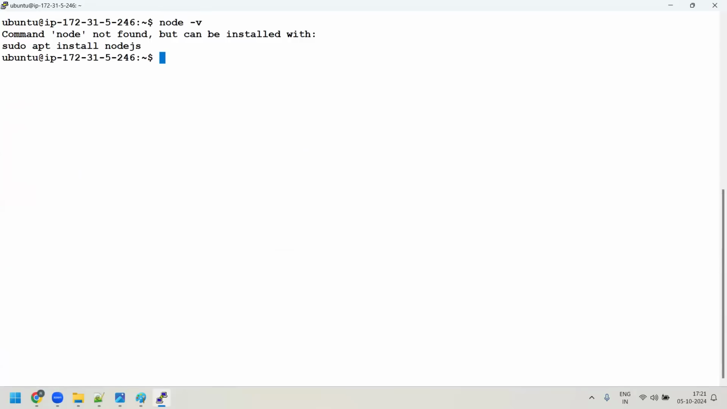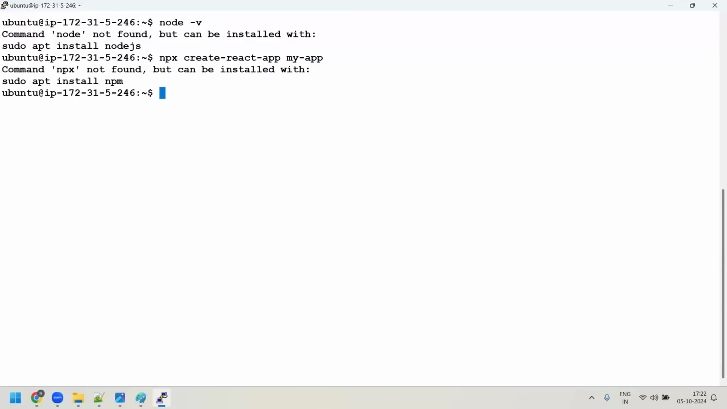Then you will try to create a very simple React.js application you're going to build with the help of an npx command. So you just run something like this: npx create-react-app my-app. Right now it will not run because Node.js itself is not installed. So how will it run? You have to install this package and run it. This is going to create a simple React application with a name like my-app.